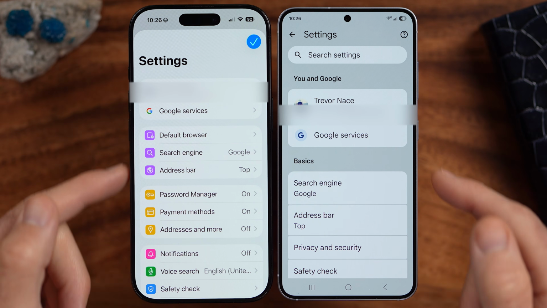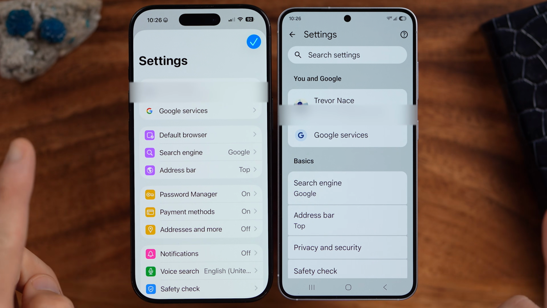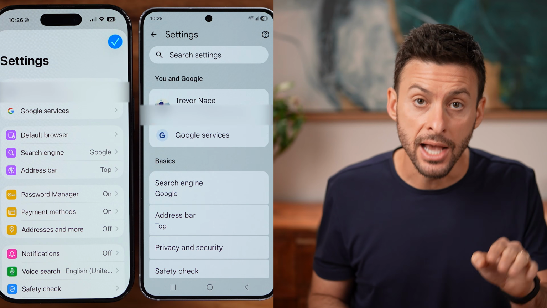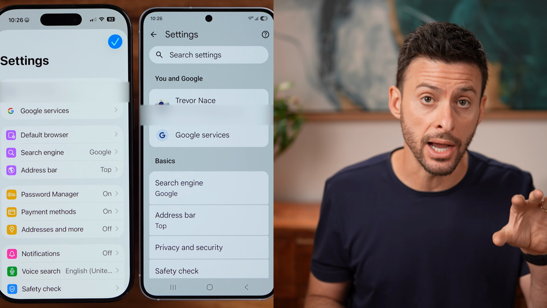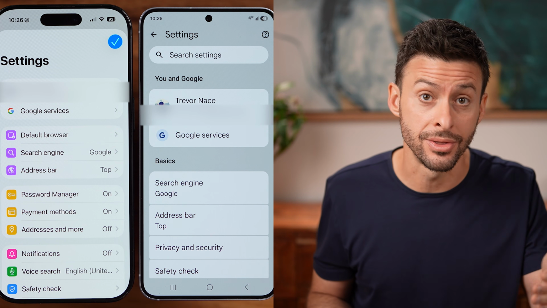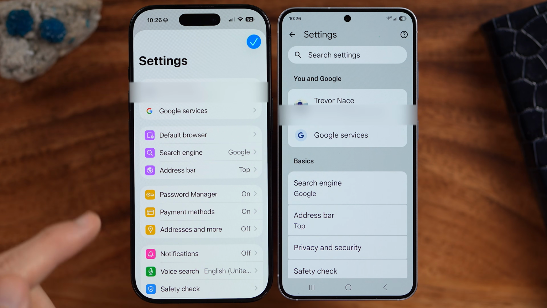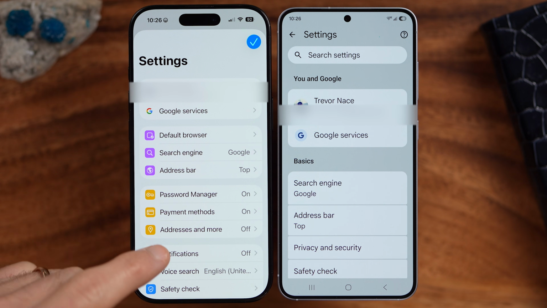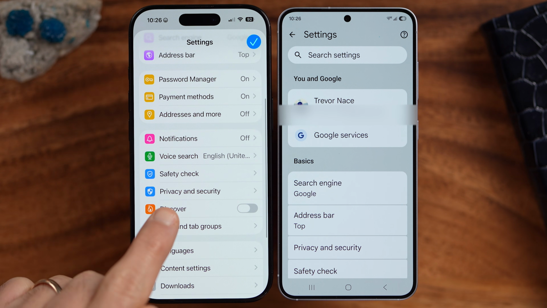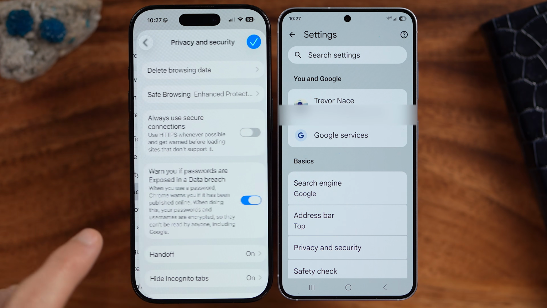You can see the settings look a little bit different, but I'm going to walk you through them on both of them, as well as going into your actual Google account and making sure that is as secure as possible too. So first on your iPhone, let's scroll down and tap on Privacy and Security.